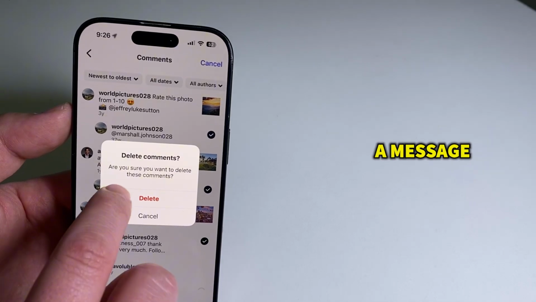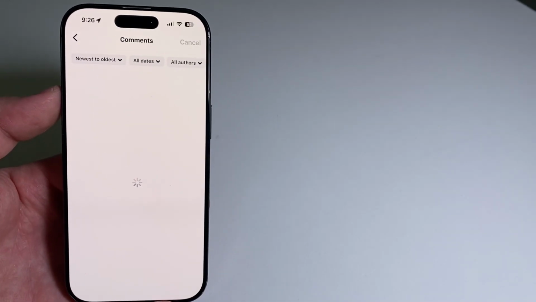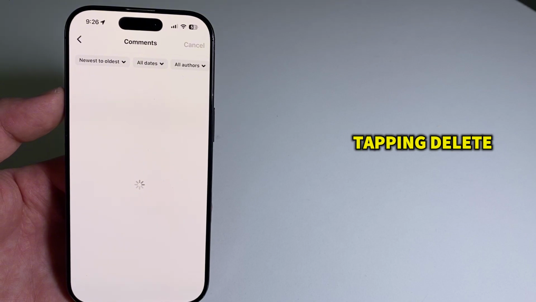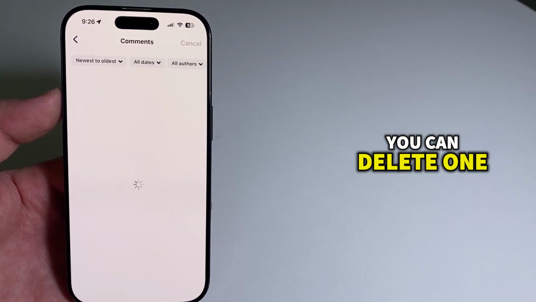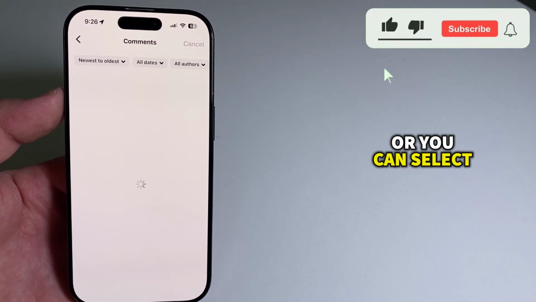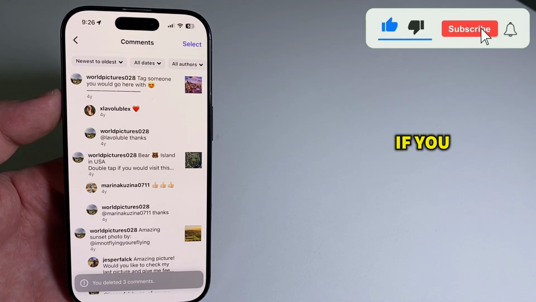Instagram will pop up a message asking if you're sure you want to delete it, so just confirm by tapping Delete again. And that's pretty much it. You can delete one comment, or you can select multiple comments at once if you want to clean up your account a bit more.